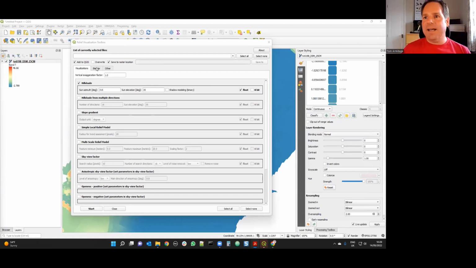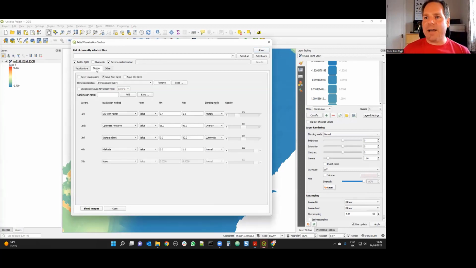But obviously, if we go to this Blender tab, nothing to do with the software Blender, it basically allows you to create a mixture and then apply that as a single layer. And there are some really good presets in here, and the best one is this archaeological preset. You can see what that's going to do. It's going to incorporate the sky view factor, the openness positive, the slope gradient, and a hill shade.